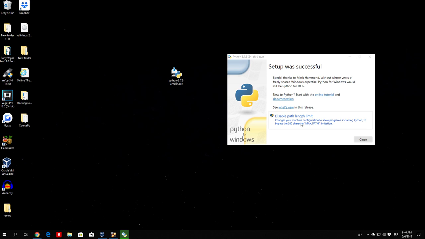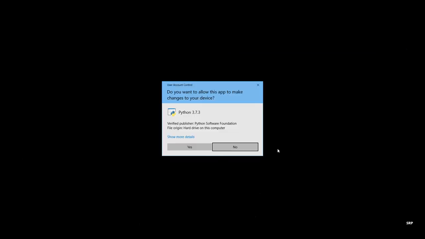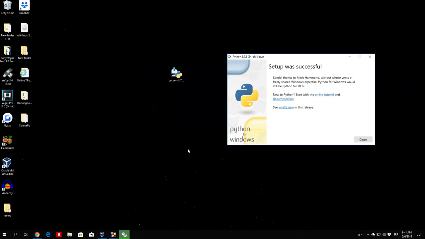Disable path length limit: change your machine configuration to allow programs including Python to bypass the 260 characters max path limitation. Now this is not really anything important to us, but if you want to, you can just click it. What this means is basically the path is the actual environment in Windows where you can run the program from any directory you want. So for example, if you want to run Audacity, this program on my desktop, from any other directory that isn't the desktop directory, you can add the executable of this program to the path, and it will be able to run it from anywhere. But more about that later on.